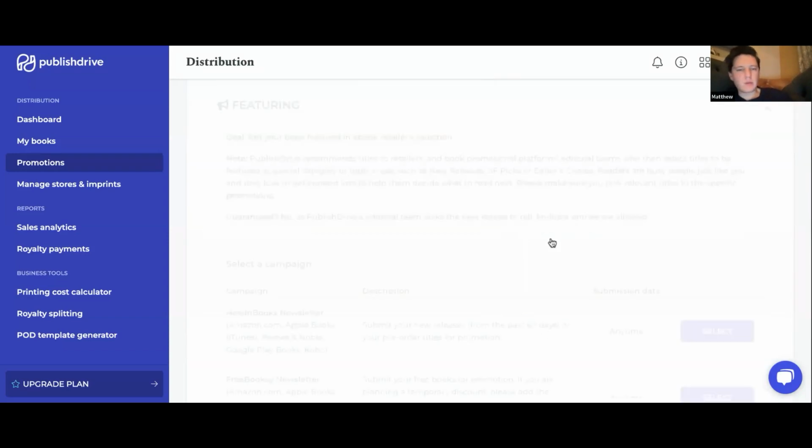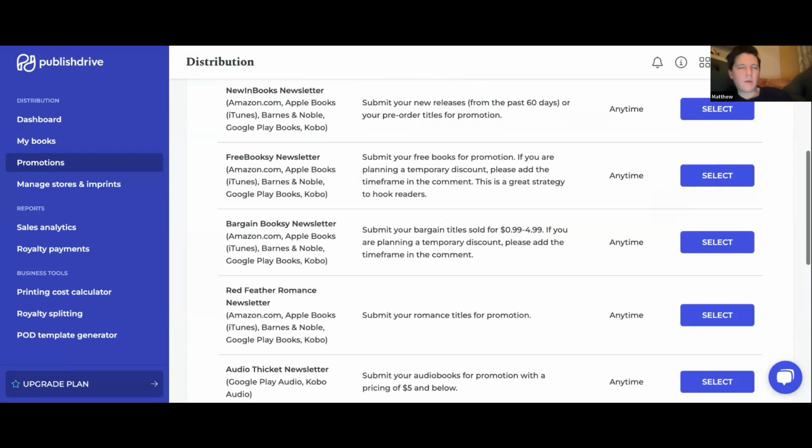Then we have this featuring as well here, which is where we work with Written Word Media. You can access their mailing lists here. You can just apply, and most people get accepted. If you get accepted, then you're on one of their mailing lists.